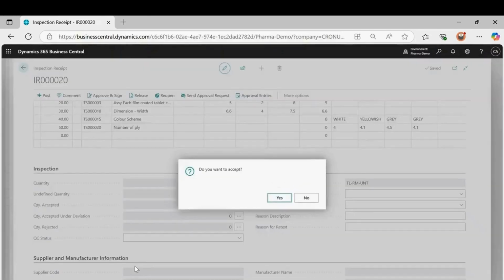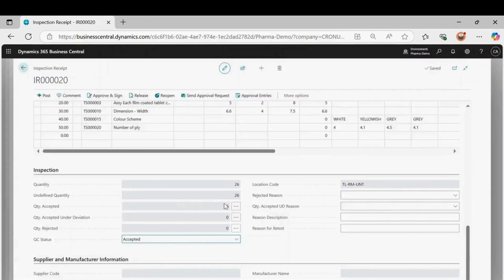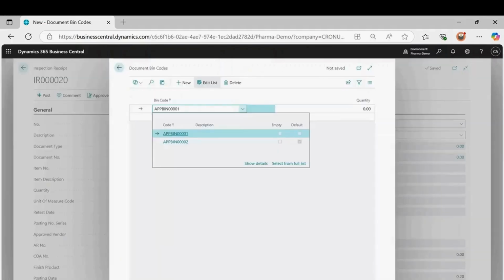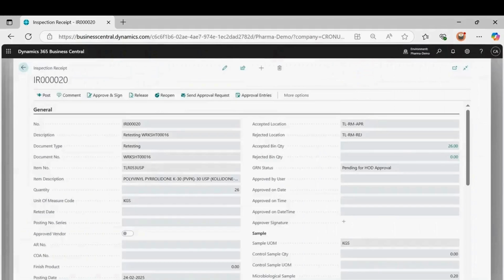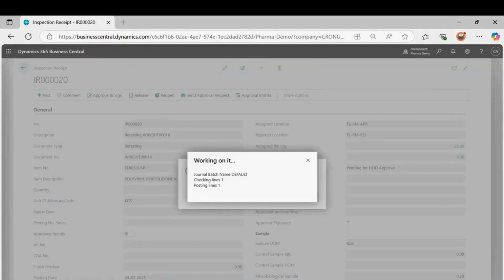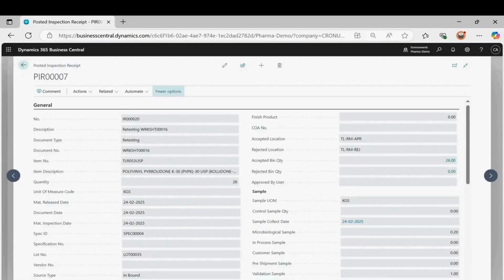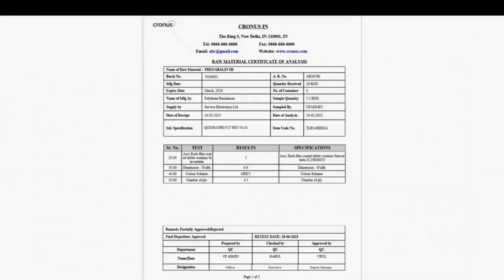If we click on accept, the system will automatically populate the value in quantity accepted here, and on the bin we need to select the bin location for the accepted location and enter the quantity. Once that is done, we can release the document and post the document. Once this document is posted, you can open the posted inspection receipt and run the certificate of analysis report. So this is the example of a certificate of analysis report. So here we are done with the retesting part of the process.